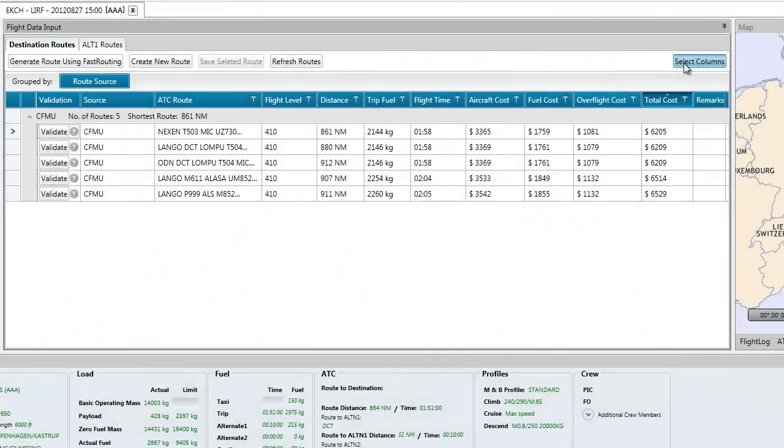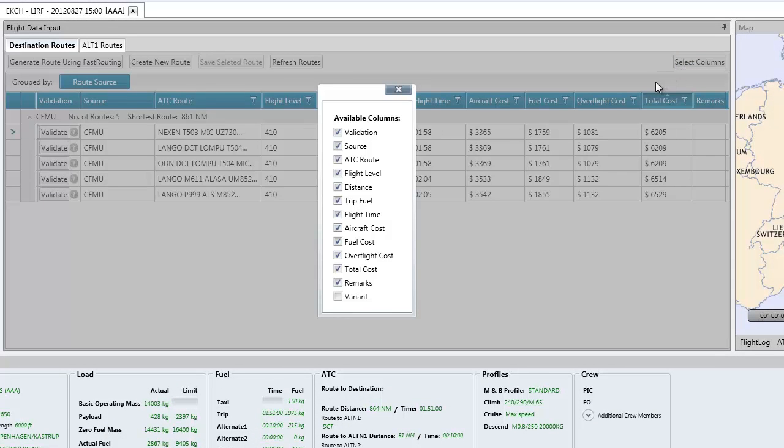It's possible to filter how much information you would like to have displayed in the route view. Simply click on the Select Column key and the selection box will appear. I will untick aircraft cost, fuel cost, and total cost.